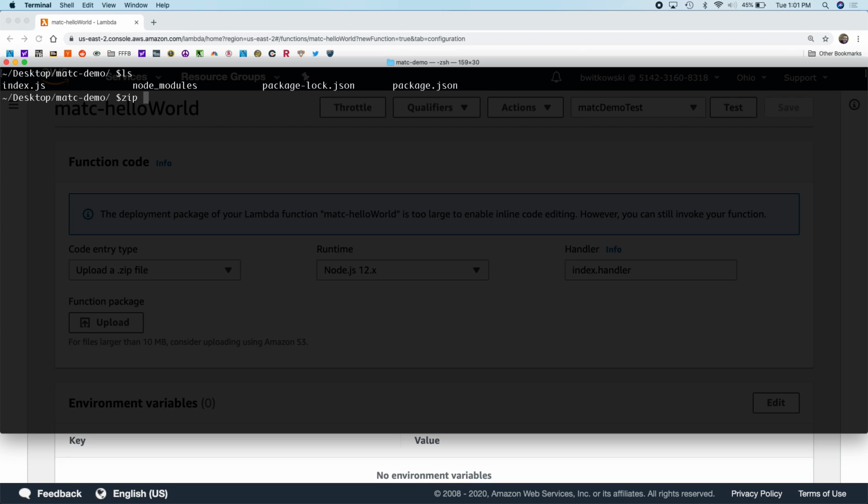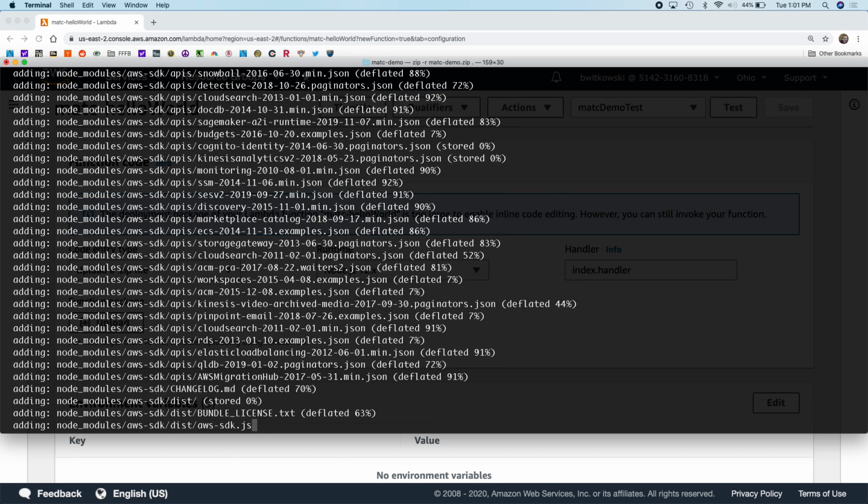There's a zip command, and I want to do this recursively. So I want the subfolders underneath it. I want to zip up everything in the directory. So from a terminal, I'm saying zip everything recursively. The file name that I want to use for the compressed output, like the result of this zip, is going to be matcdemo.zip. And then I want to zip up everything. So I'm just using the dot to indicate that I want to zip up everything.